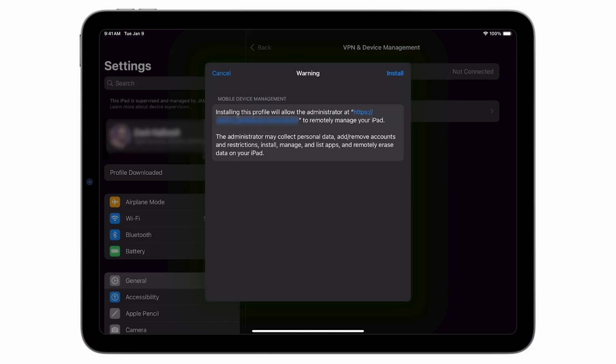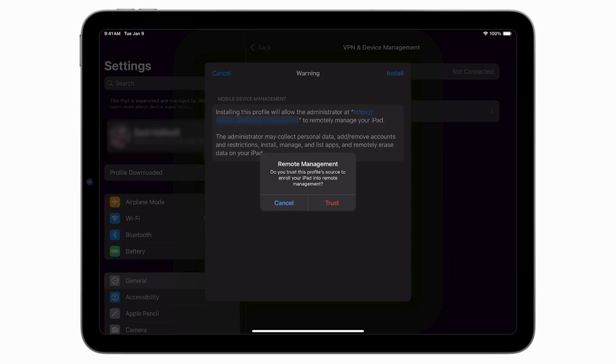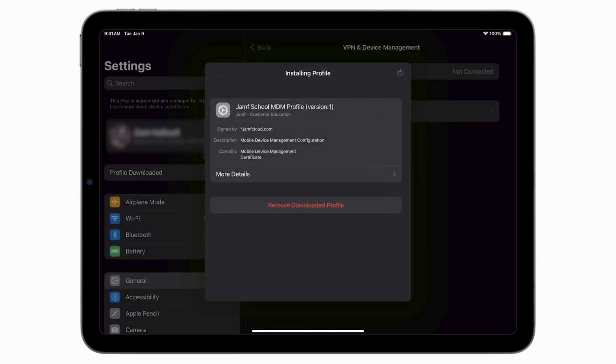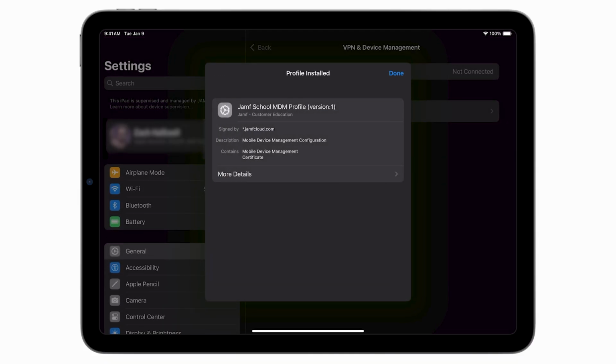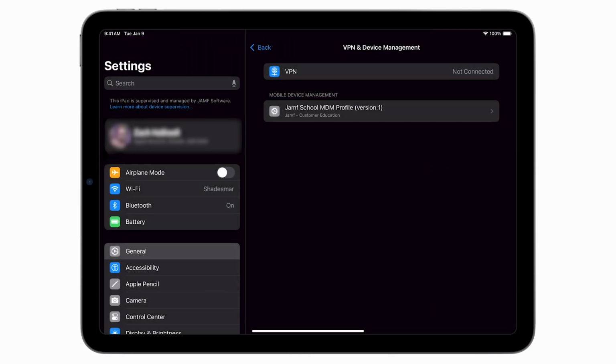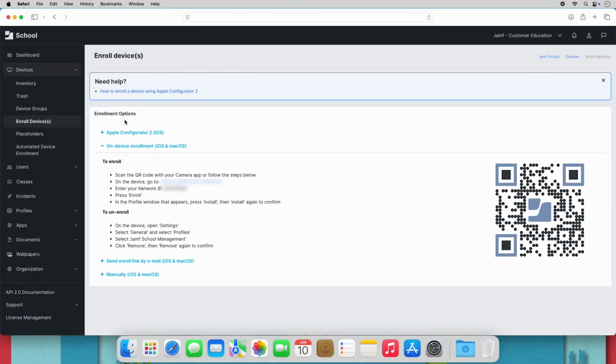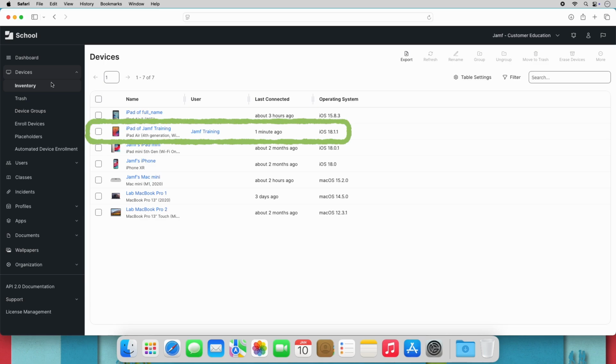This warning explains what administrators may be able to do on the iPad after enrollment. Tap Install in the top right. Tap Trust to finish the installation. Then tap Done in the top right. Our device is now enrolled. To double-check, when we return to Jamf School, click Inventory under Devices and we can see our iPad listed there.